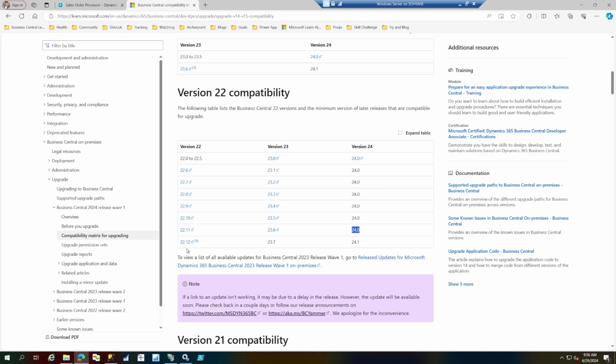If you are on 22.12, then you'll need to use the cumulative update 1, which should be available in few days. So this is how you read it. If we need to do a separate video about it, let me know, but that's okay.